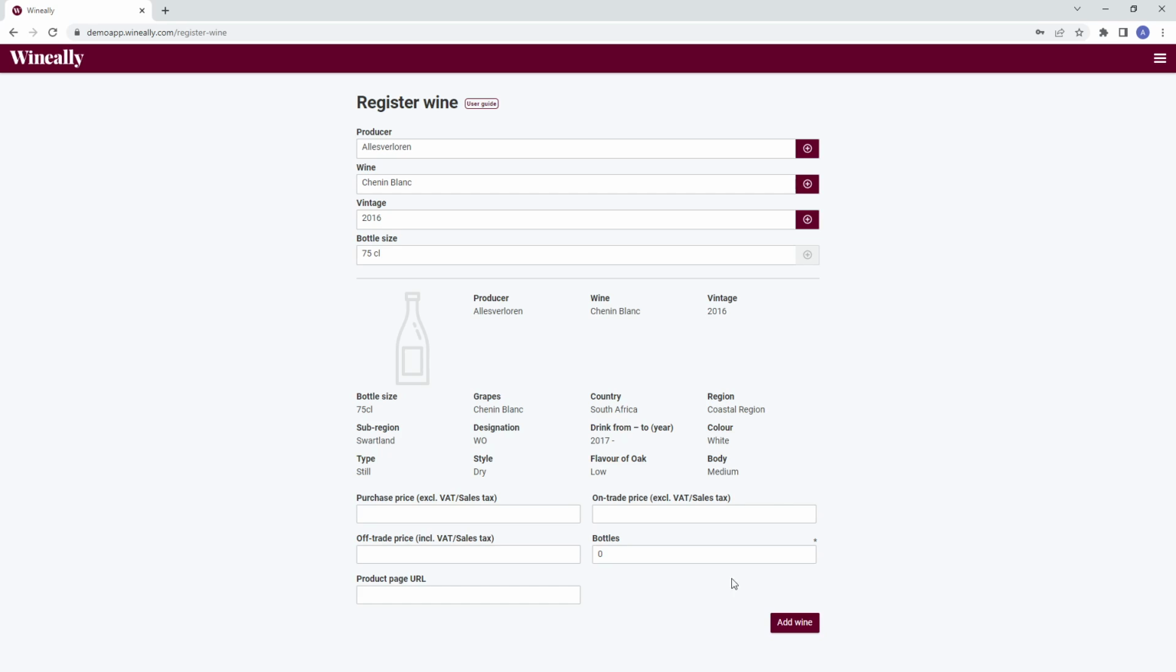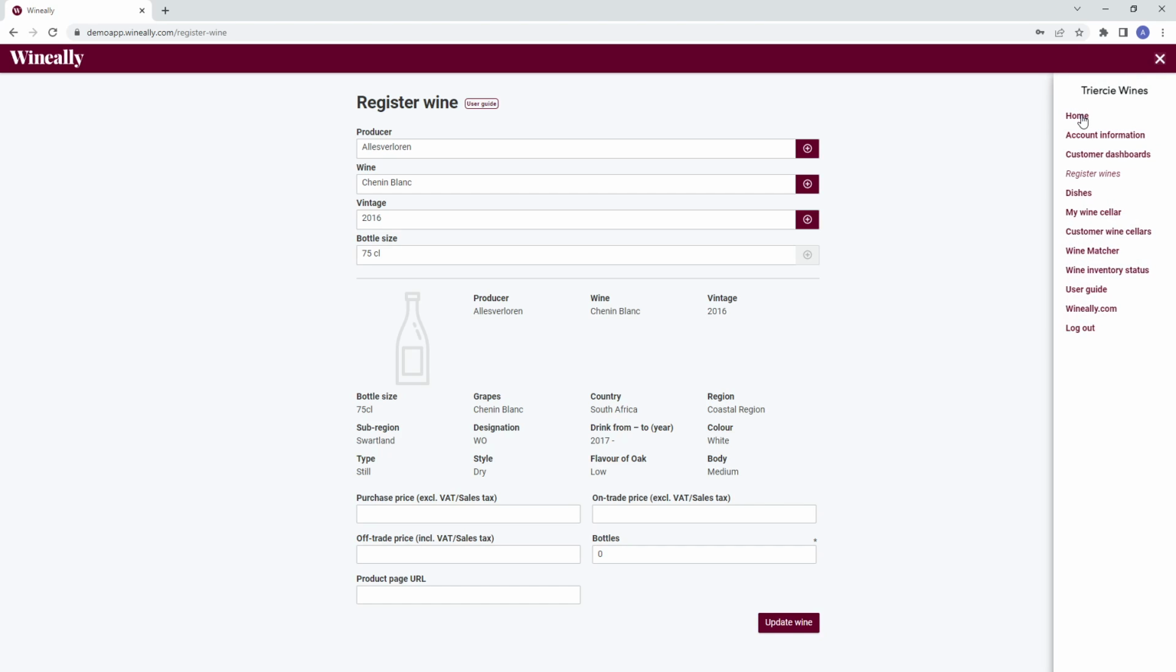The final field here, Product Page URL, allows you to enter a link directly to that wine's product page on your online webshop. This is where Wineally app users will land when they select this wine in the Wine Matcher and then click to purchase it, generating direct sales for you. Once you have entered this information, it's time to complete the process by clicking on the Add Wine button. With that done, the wine has been successfully registered, and the process is the same if you have additional wines or vintages that you wish to register.